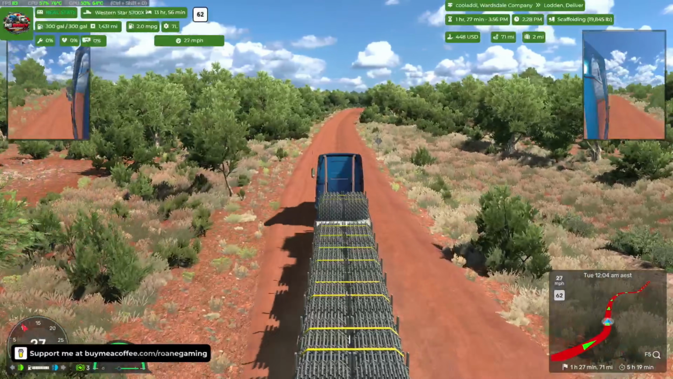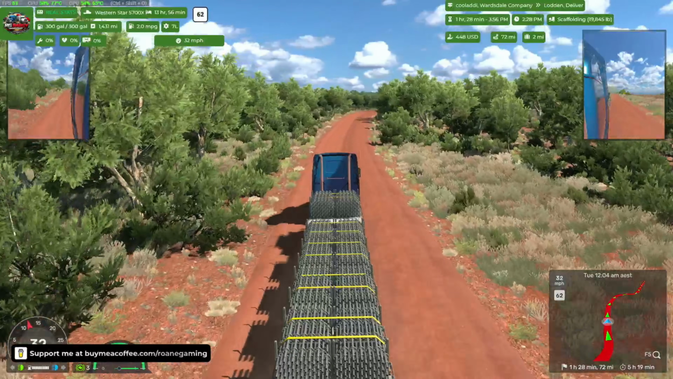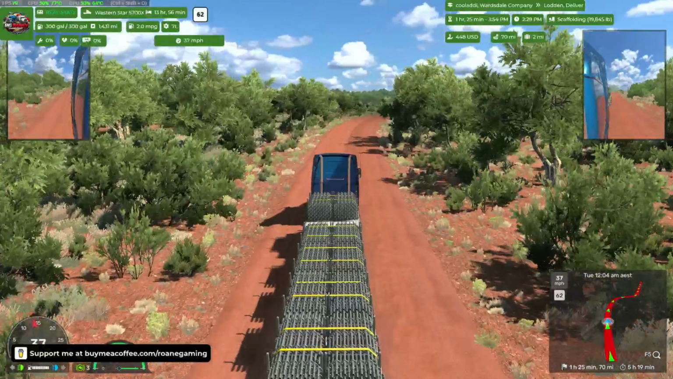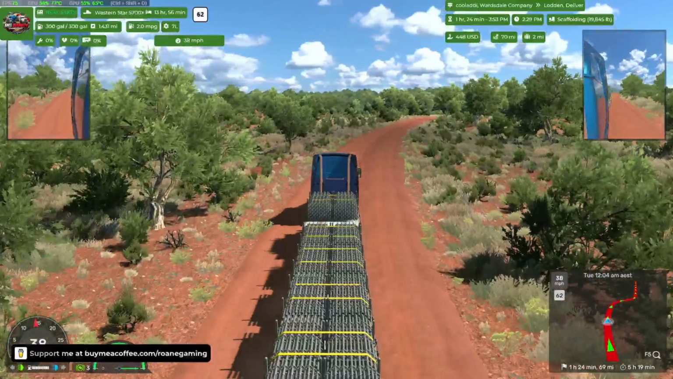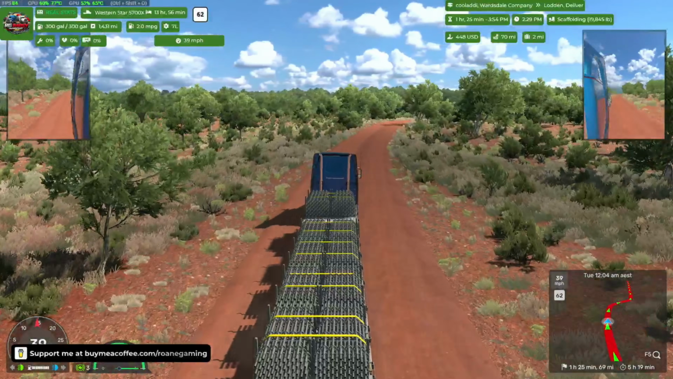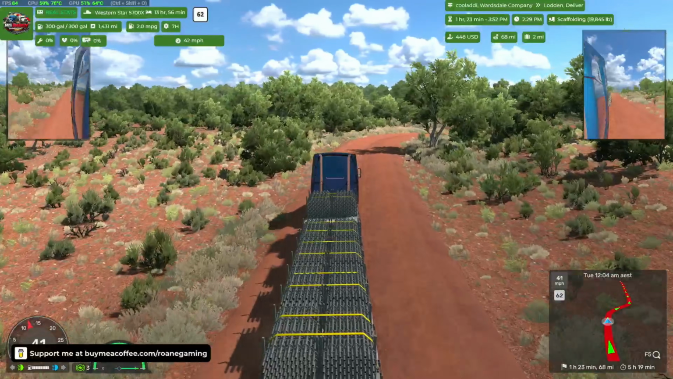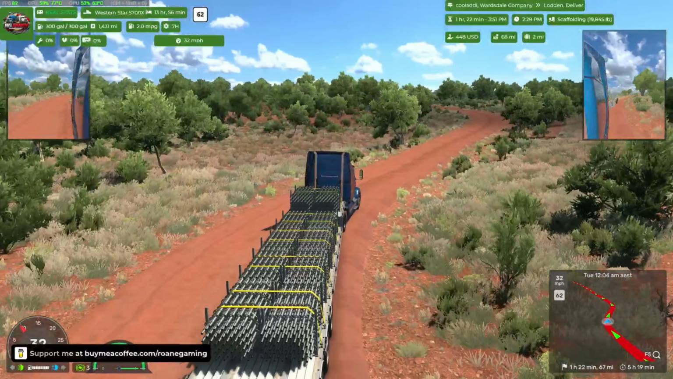Oops. And I'm not used to driving outside the truck like this. As you can see, I'm struggling to get any decent speed because I'm losing traction on the drive wheels. Oh, I think that's a bit too quick.